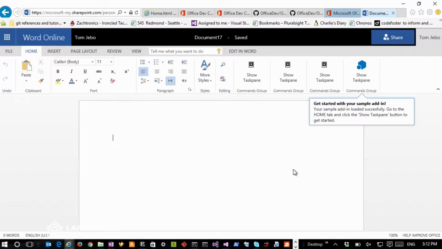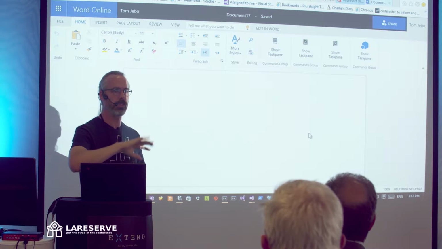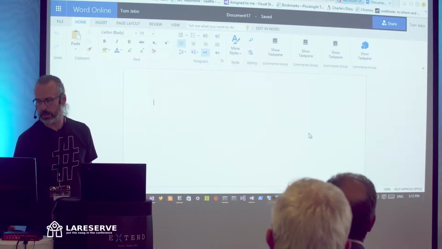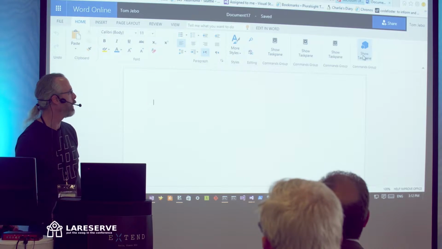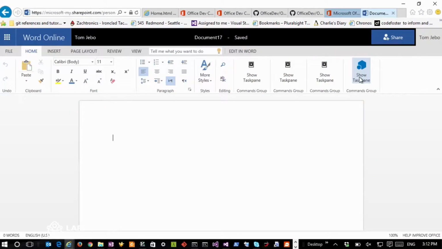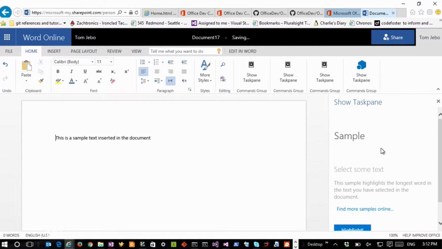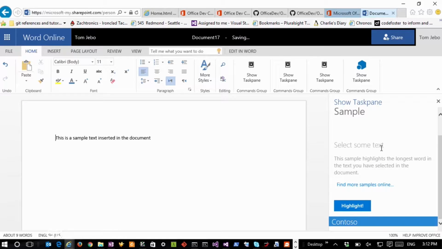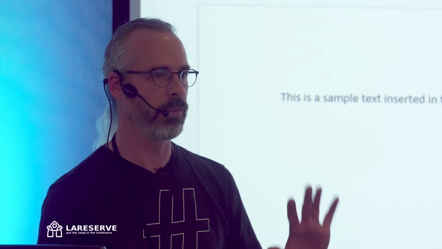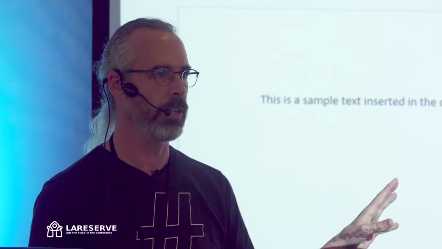And now you see over here I've got a new command button. I actually didn't show you in the manifest where that happened, and we'll go back and I'll show you that. But this is the command button in the command UI for my add-in. If I click on it, it brings up the task pane for the new add-in. And this is all code that was generated in the wizard. I didn't add any code for this.